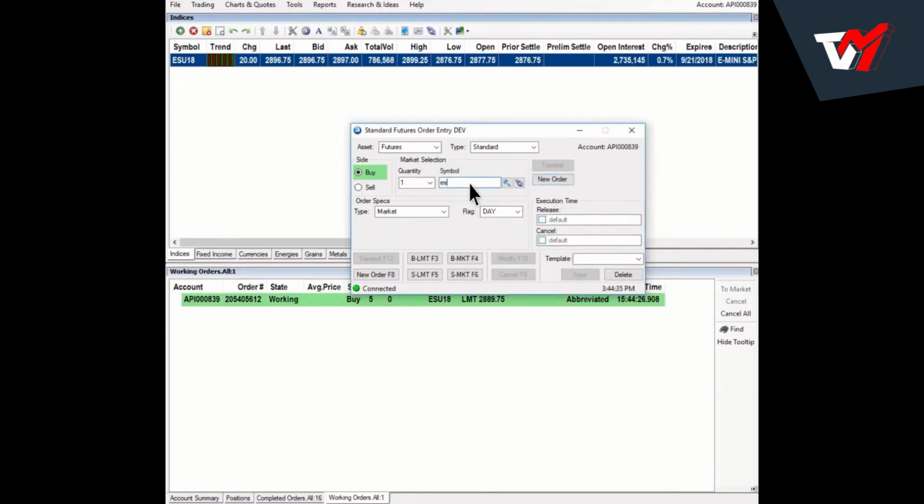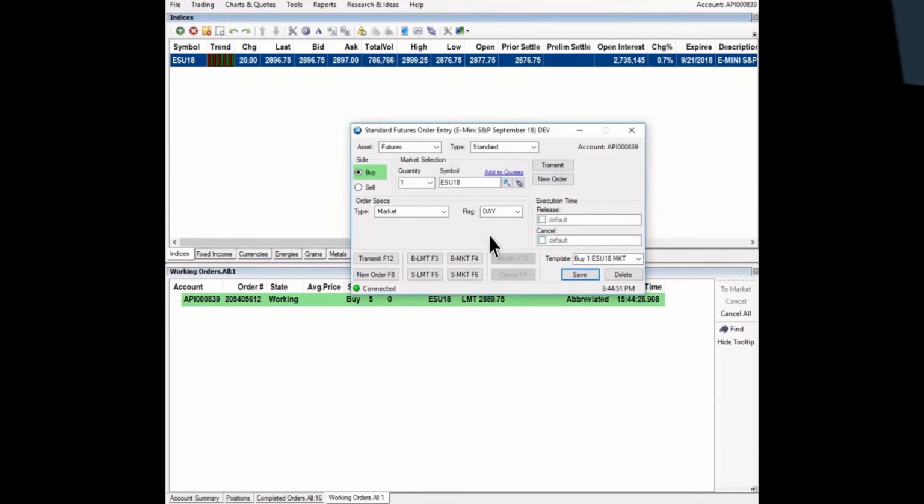If you want to save the order details to be sent later, click Save under the Template section. Then type in a name and press OK. When you are ready to send the order, select the template name from the list and click on Transmit.